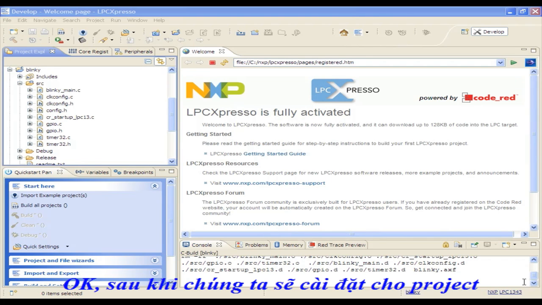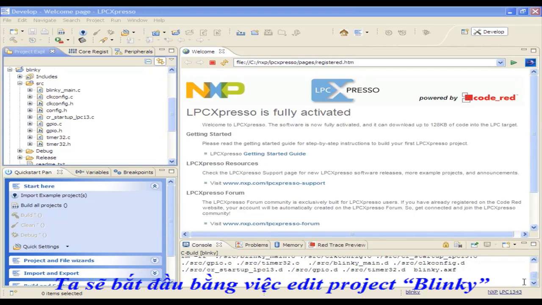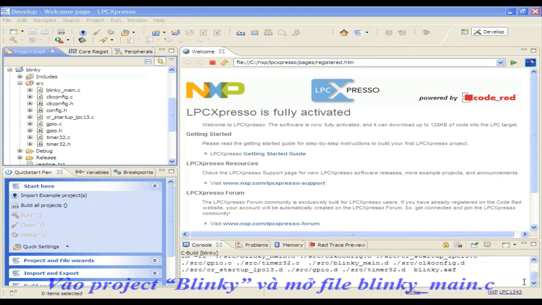Okay, now that we have some projects set up, let's start editing some code. We're going to start out with editing the Blinky project. Let's navigate into the Blinky project and open blinky_main.c.